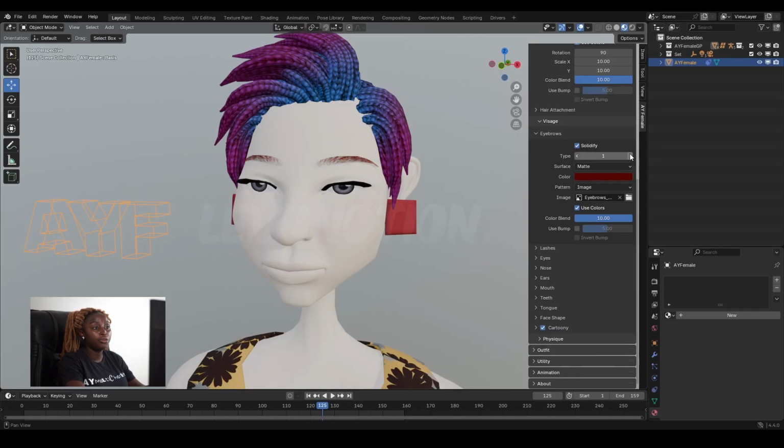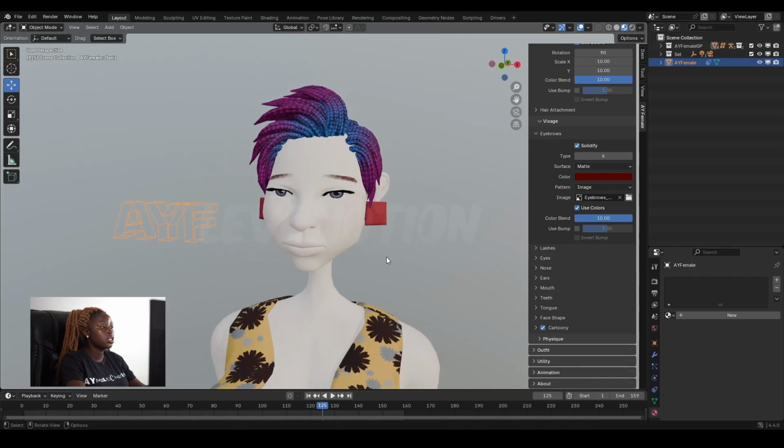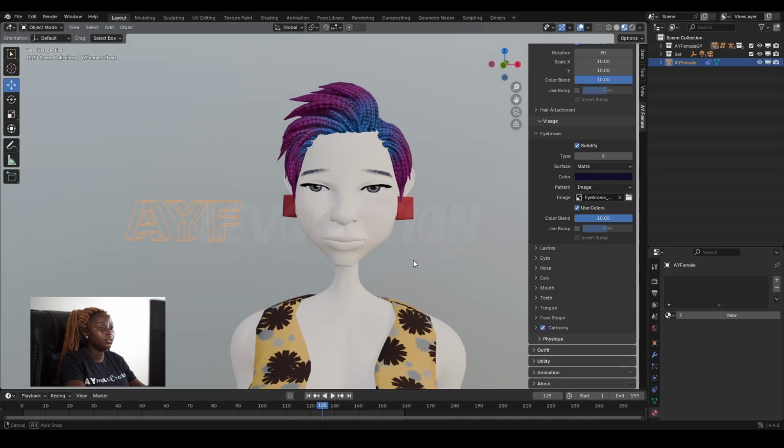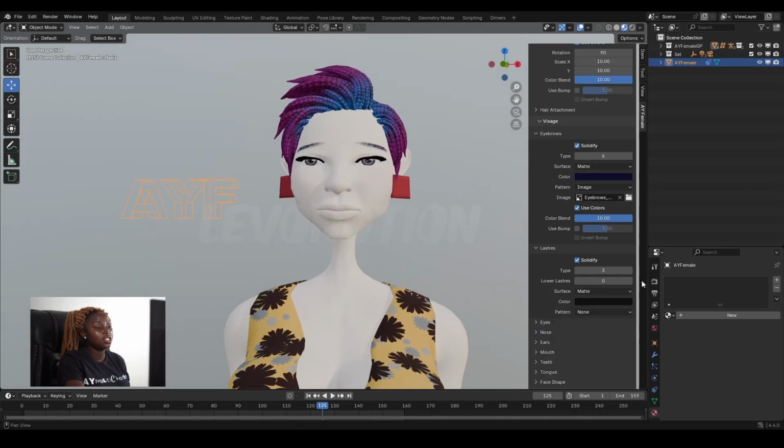And if I change the eyebrow to a different type of eyebrow, it still works, because we try to use the same UV layout for all the eyebrows. So by using one image, it can work for all the eyebrows. So you just need one and you can edit that. So it's quite simple. The same for lashes.